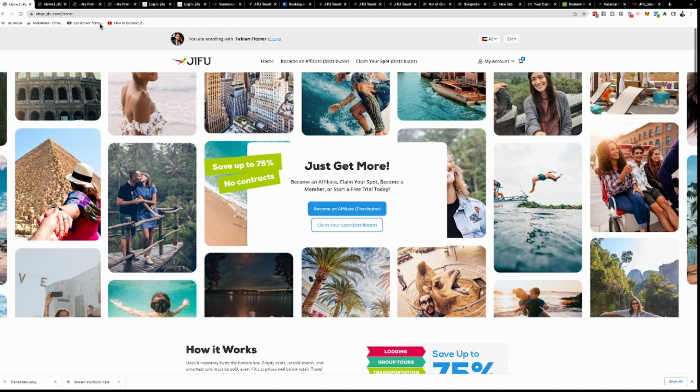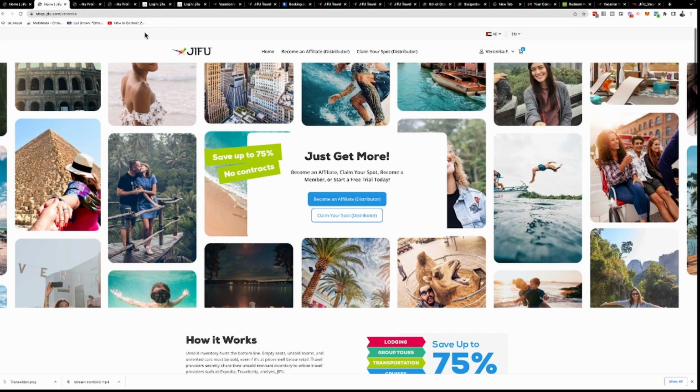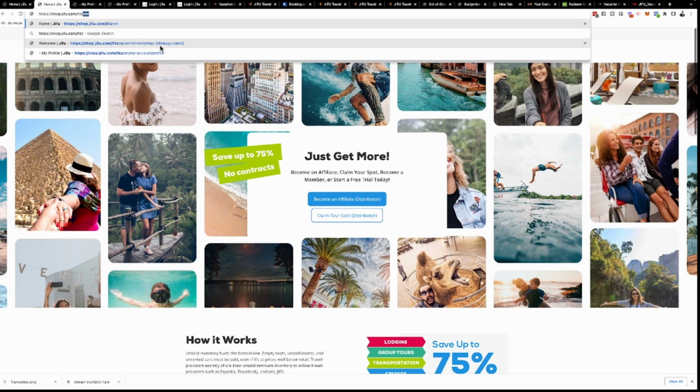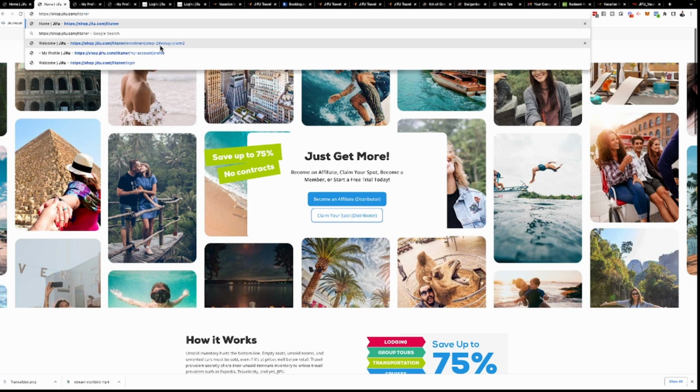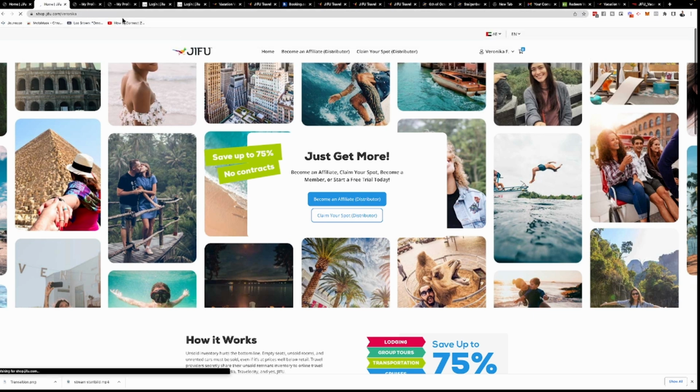Right now, I am on my website. As you can see here at the top, it says jifu.com/ and then my username. Something interesting happens when I want to change that. If someone is logged in here, and I send my link out, let's say I want to send this link to Fitzner, it doesn't work. It jumps back to Veronica.